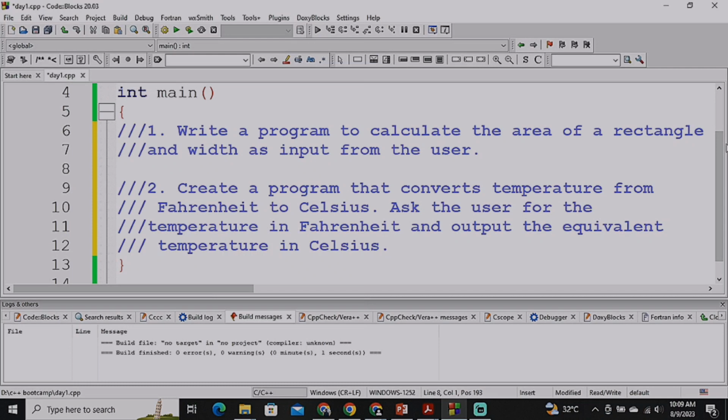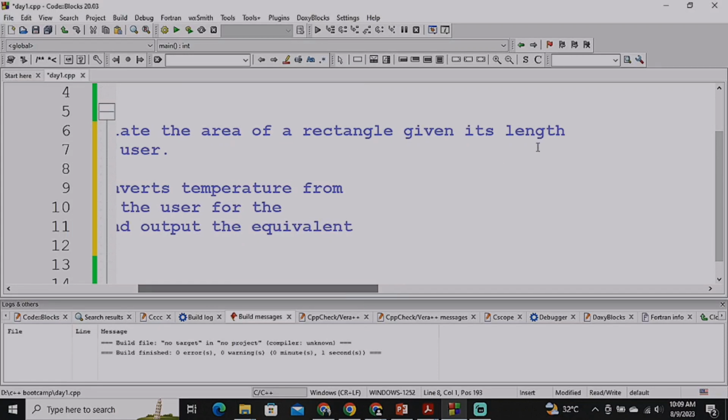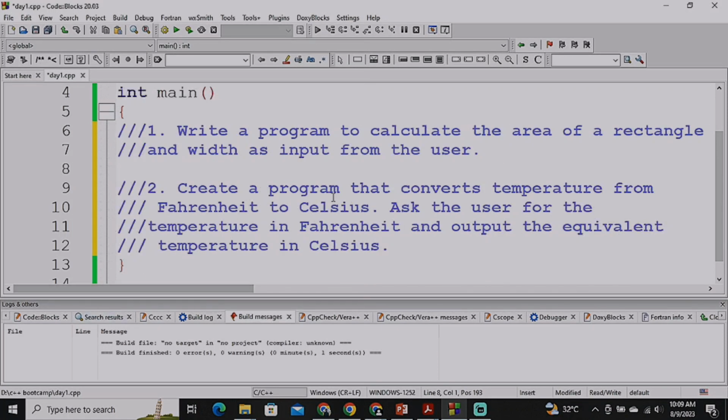So in this video we are going to attempt some practice problems so that we practice the concepts that we learned in the previous tutorial. So let's have a look at the statement of our first practice problem. Write a program to calculate the area of a rectangle, taking length and width as input from the user. So we will take its length and its width from the user and we will calculate the area. Let's have a look at how we can attempt this.